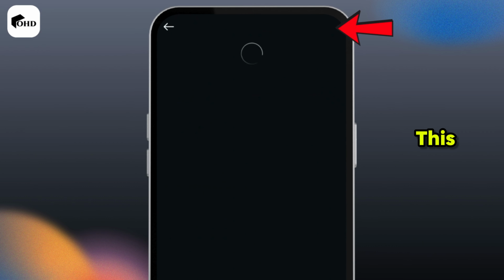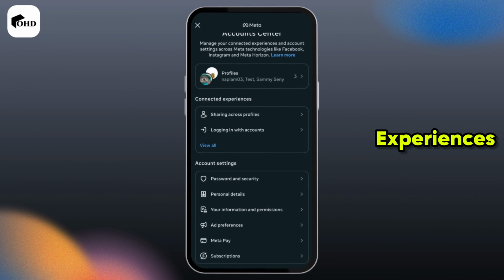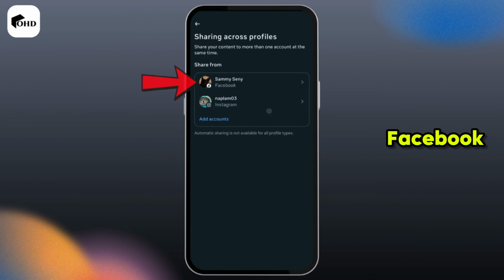So for that, tap this three-bar icon, go for Accounts Center. Under Connected Experiences, select Sharing Across Profiles. Now at this section, you will see your Facebook because both of them are connected. So once you see your Facebook, you're going to have to tap onto it.